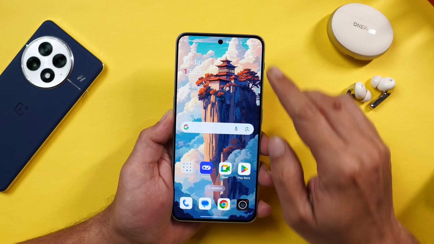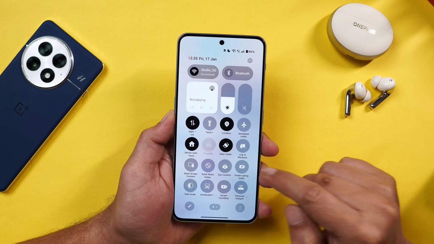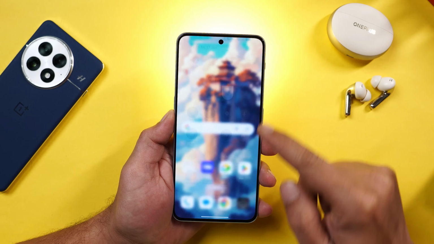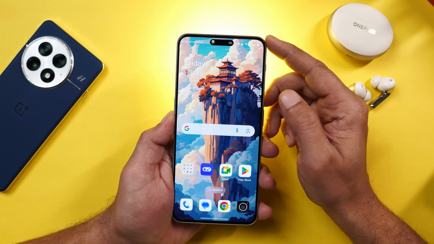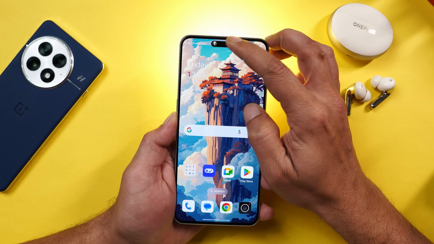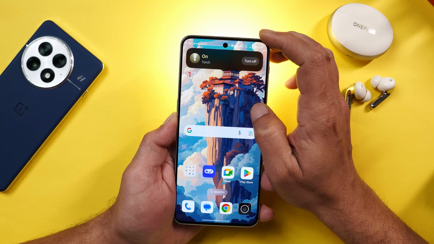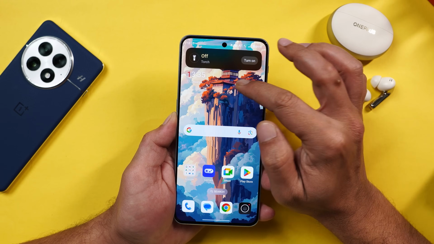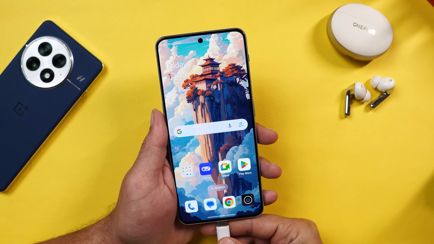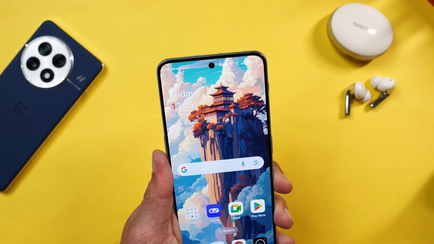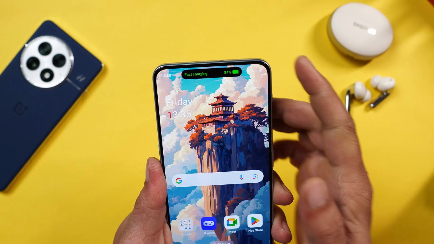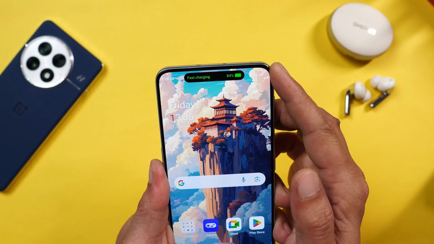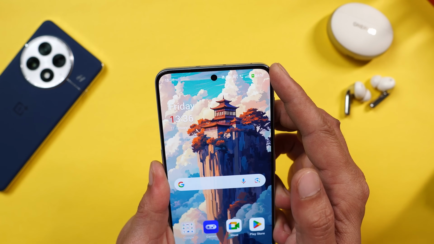And few more add-ons are also done with the Live Capsule. So now we do have the support of torch also here in the Live Capsule format. So whenever you turn on the torch and minimize, you can see we have the Live Capsule of torch also. From here you can turn it off, and the same way they have also added the charging animation in the Live Capsule. So as soon as you connect your device to the charger, here we have the animation of charging or the charging info in the Live Capsule format.